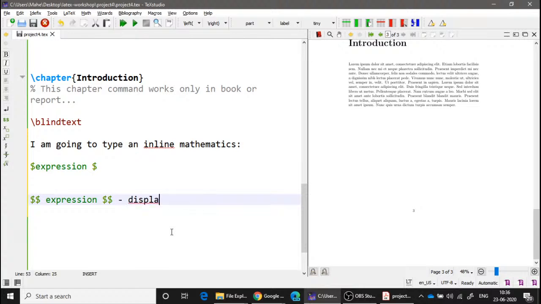So this is display mathematics and this is inline mathematics. So these are the things. When I have a single dollar, then I write inline mathematics. When I have a double dollar, then I have display mathematics. It's not the only option for display mathematics, but this is the only option for inline mathematics.